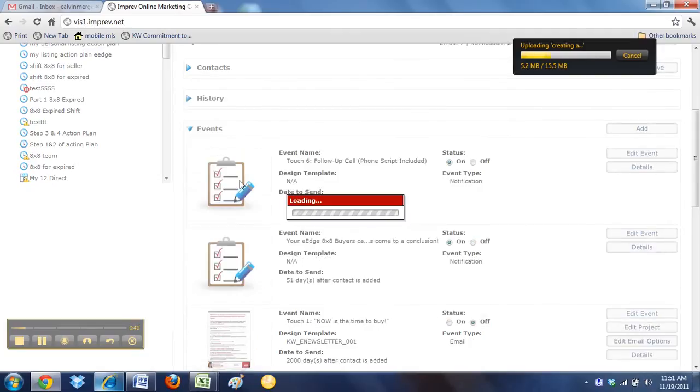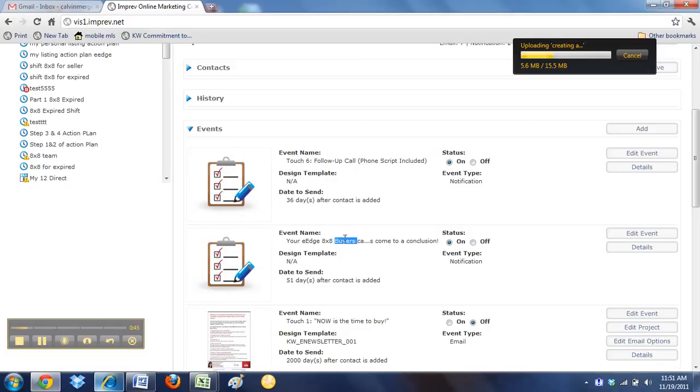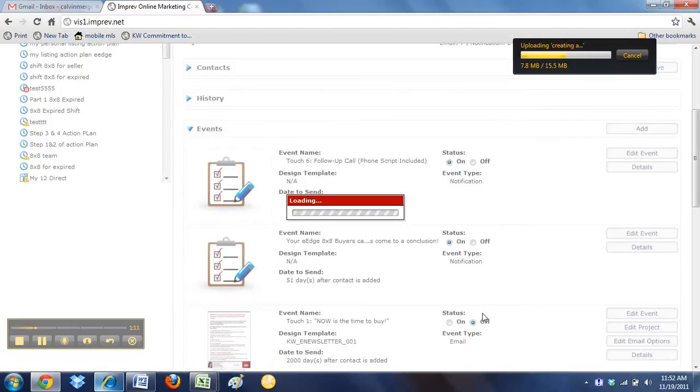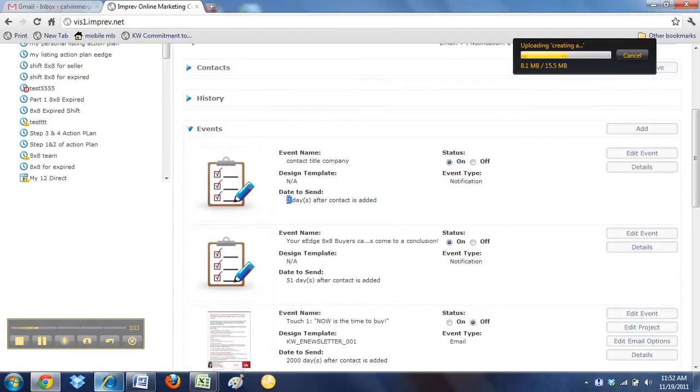and then perfect. So we've already got 2 notifications in here, and what they are is call and another. Your escrow thing is coming to a conclusion, so it's telling you that it's over. So we're actually going to change those. If it was a closing, all you would do then is edit the event to whatever the step would be. So this was contact title company, and that's 2 days. So put that event in there, paste that in, hit save, and that goes to the second day.